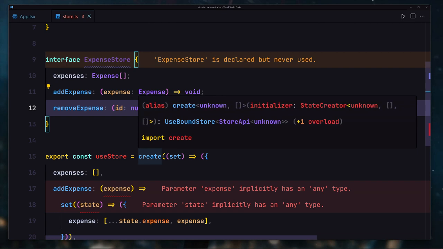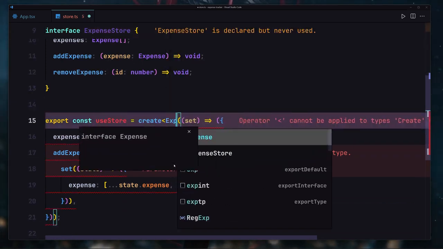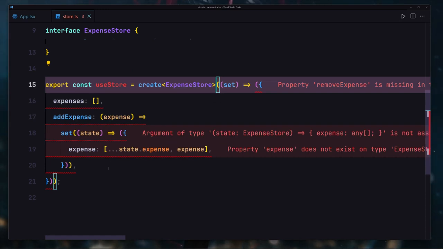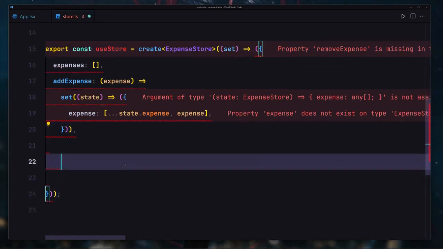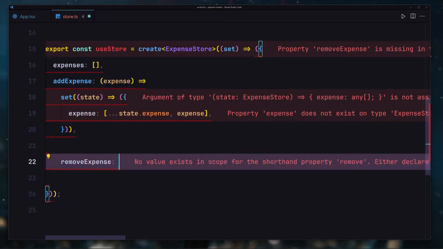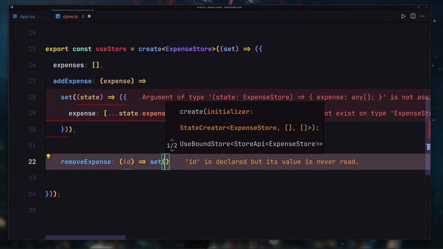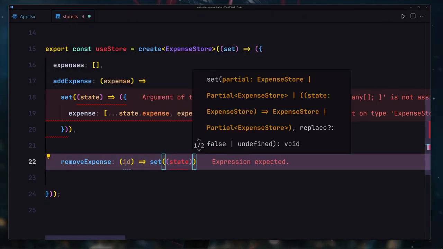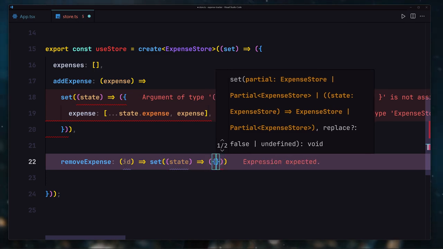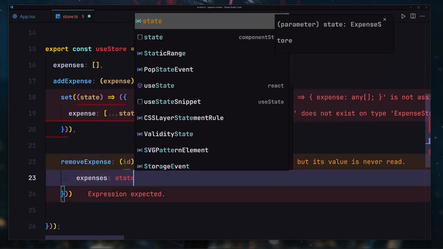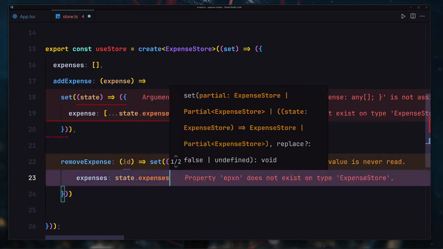Now we have to annotate our create method by using our expense store, and I'm gonna close them. Now this one is freaking out because we also have to add or remove expense. So I'll just write remove expense, and here it's gonna take the ID, and now we are going to be using our set method, and inside this set method we are going to be providing our callback function. And here we first of all have to get all of our expenses, and to get there we are going to be getting them from the state.expenses, and now we have to use the filter method on there.